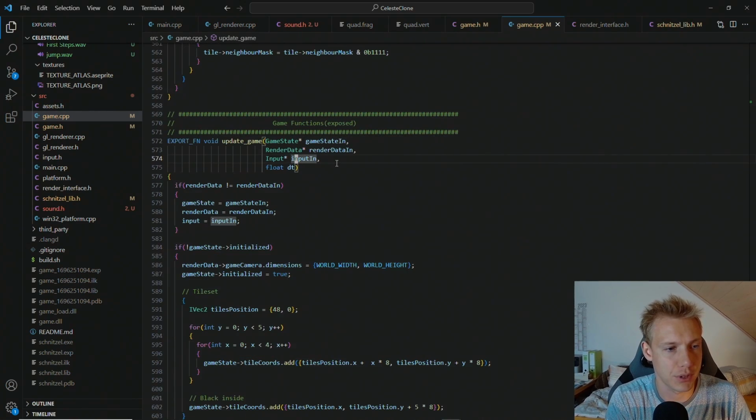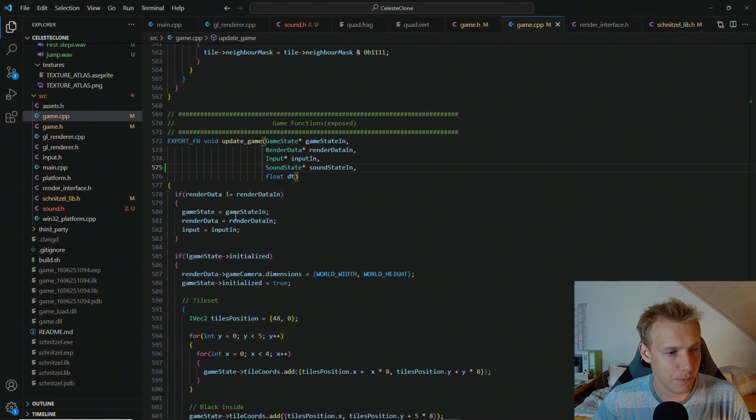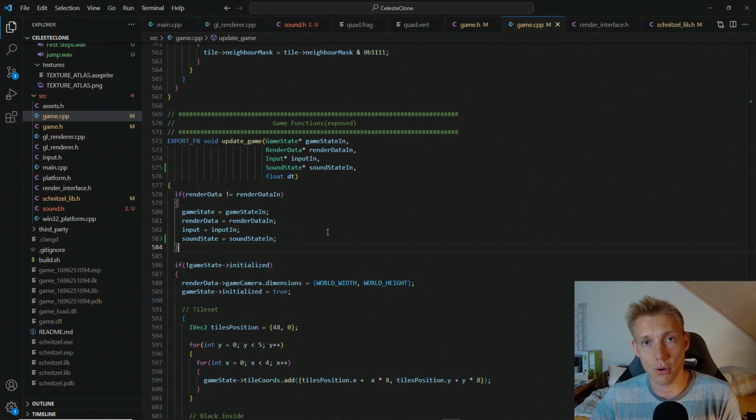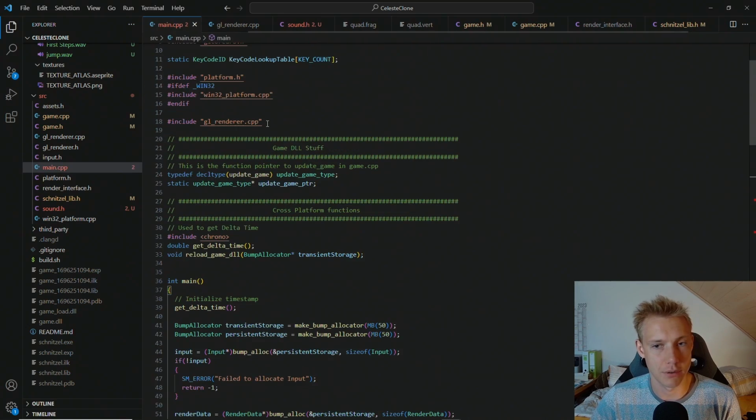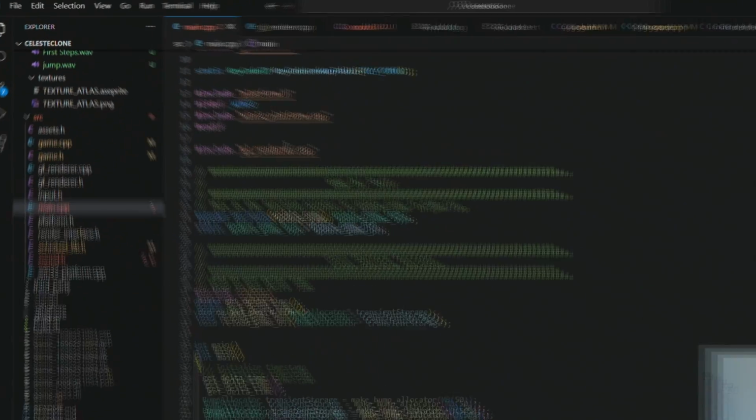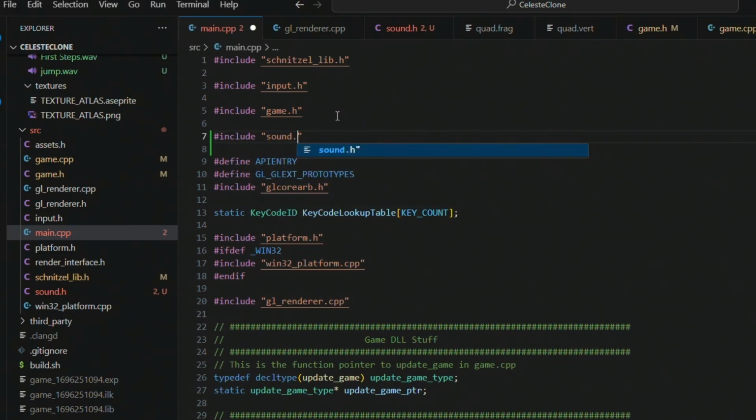This is where we post in the sound state too, and we obviously have to assign that as well. Okay, now that we have everything in the game, I want you to switch over to the main file and then also include the sound here, and then we also have to fix the game. So below the game.h, include sound.h.